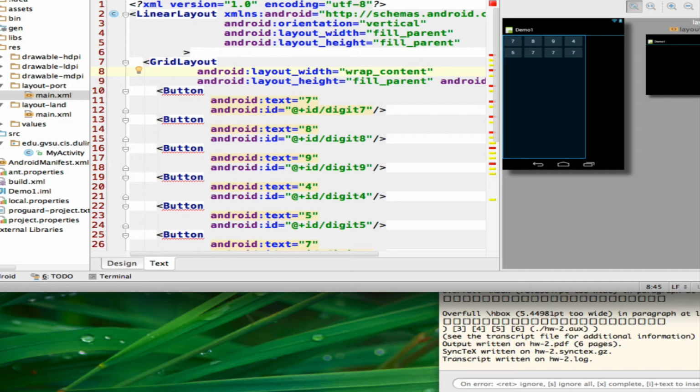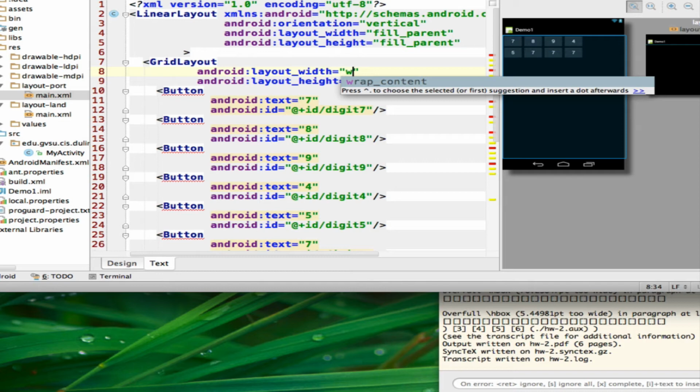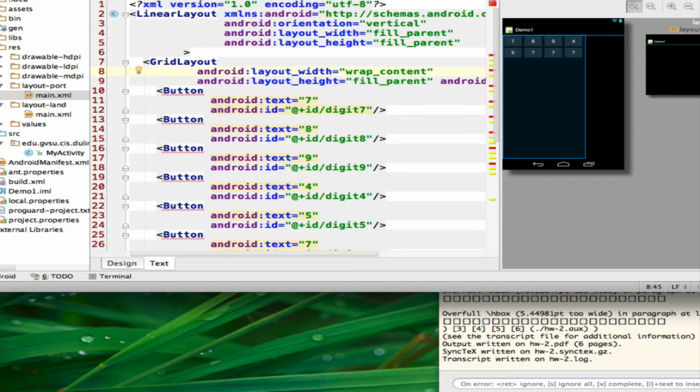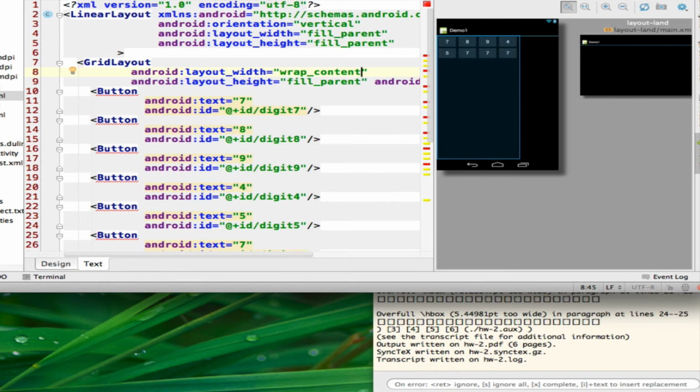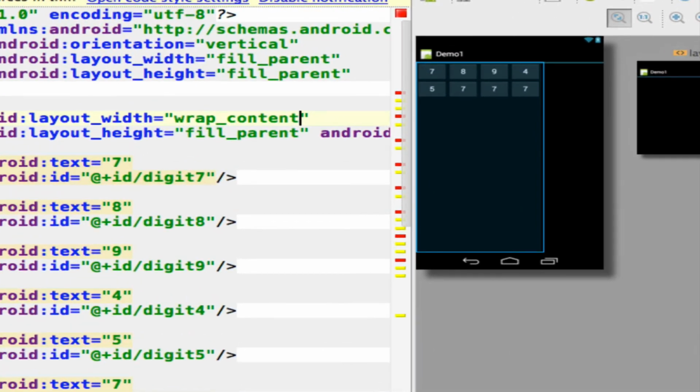Now you see. Let me change that again. Before we used fill parent, then the grid layout is filling the entire width of the linear layout. But now if I change that to wrap content, it will just use enough space because now the width of my grid is to hold only 4 items, and then the required width is just that much.